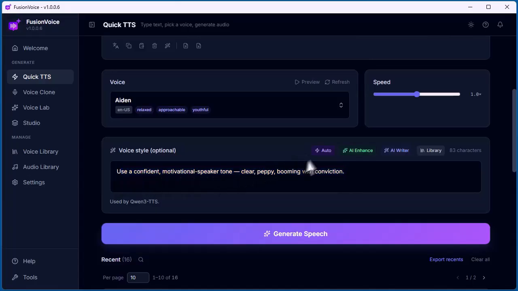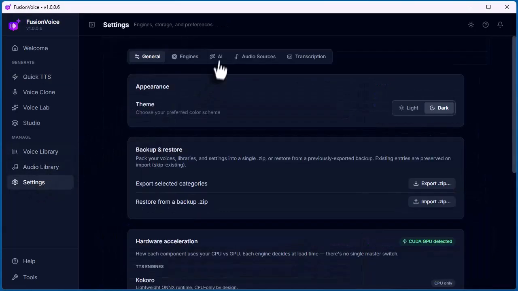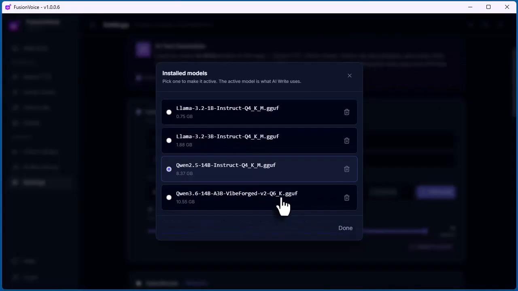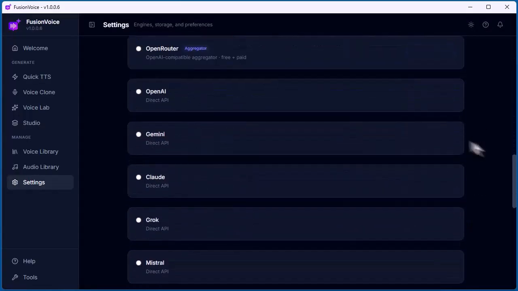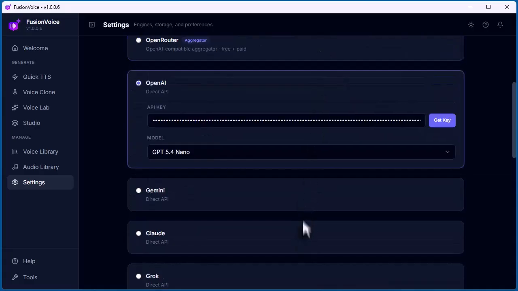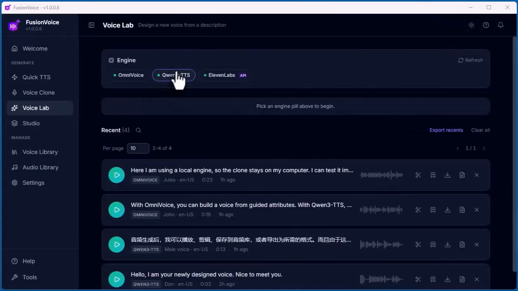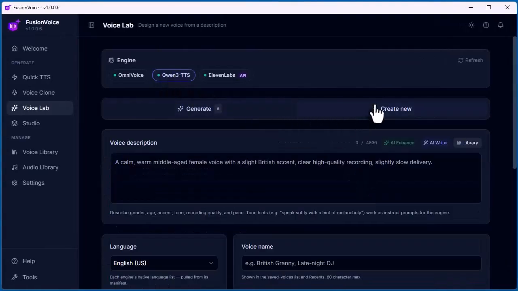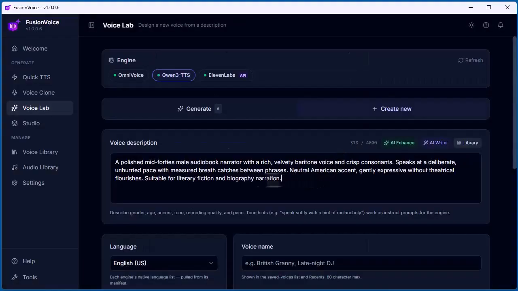Now let's talk about one of the most important parts of producing an audiobook: chapters. Professional audiobooks are much easier to navigate when they're divided into clear chapters. Instead of creating one extremely long audio file, Fusionvoice helps you organize your project into individual sections. Simply separate your manuscript into chapters before or within your project, generate the narration for each section, and export every chapter as its own audio file. This makes reviewing, editing, and publishing much more manageable.